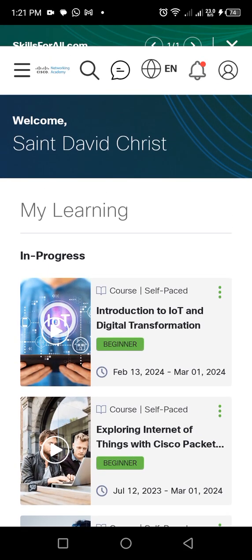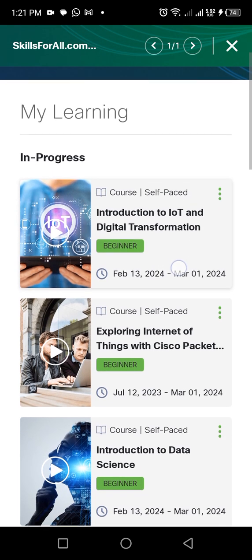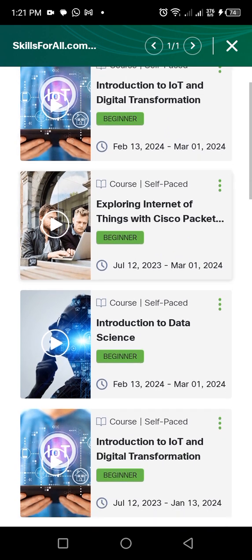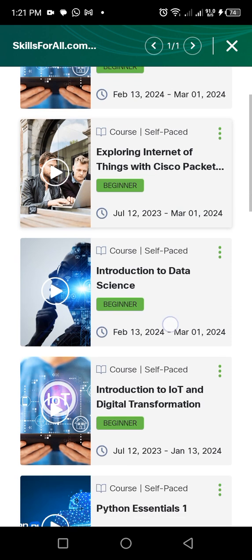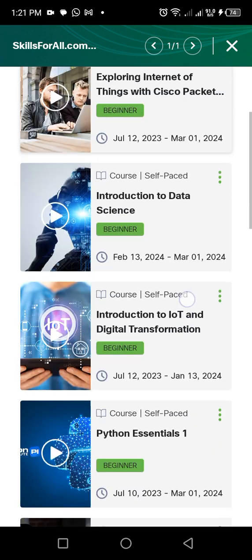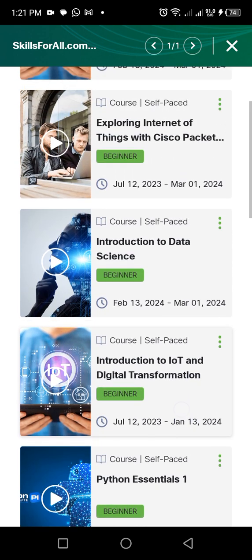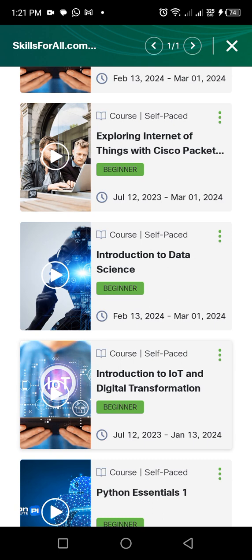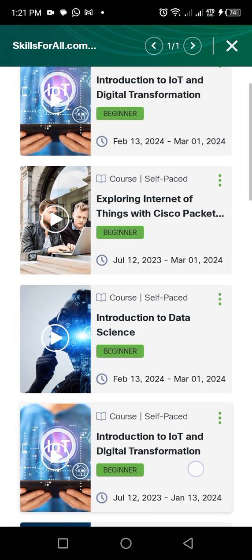You get onboarded to any course in Cisco just by clicking the link. You can see right here Introduction to IoT and Digital Transformation, then Exploring the Internet of Things with Cisco Packet Tracer or something like that. This is Introduction to Data Science, and this is also a similar course to the first one I read, Introduction to IoT. That's because I clicked two different links that offer the same course. So that means I've been onboarded twice in that particular course. And notice that they are both independent of each other.